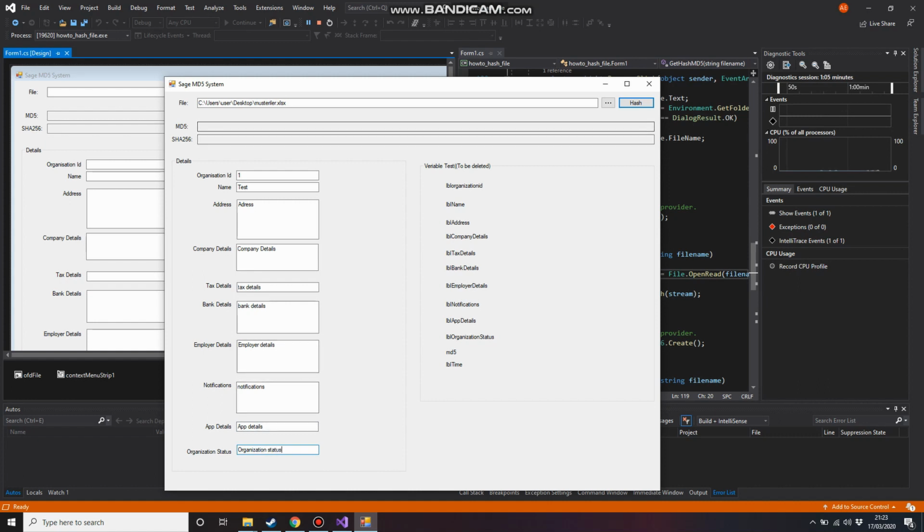And when we click this button called hash, it will get all this information from here and the MD5 hash into the database with the time, the current time and date, and it will pass it into the database and it will store it there.